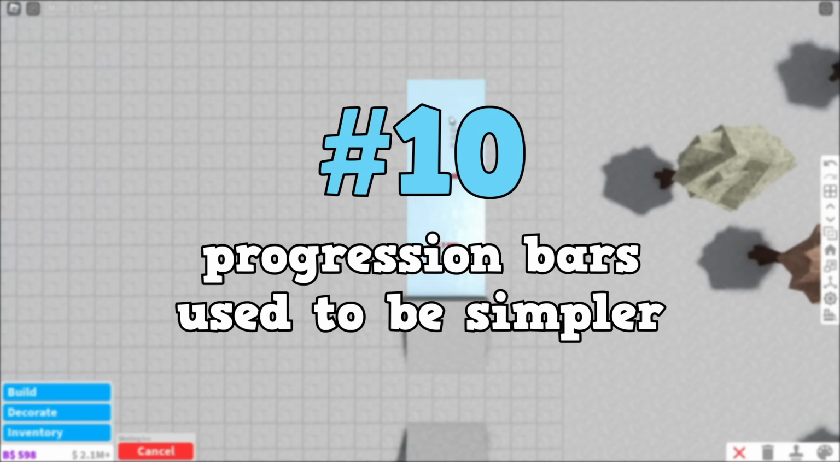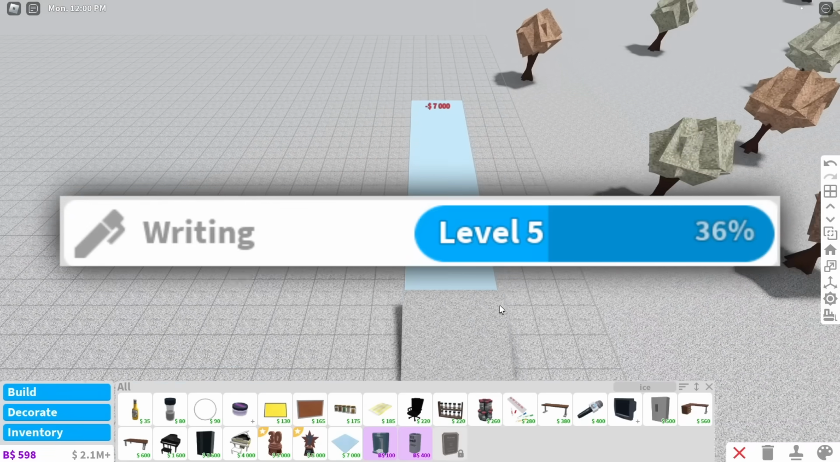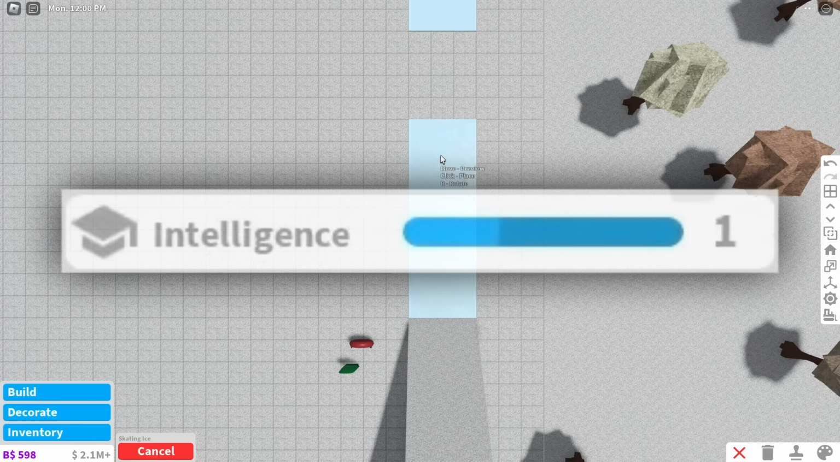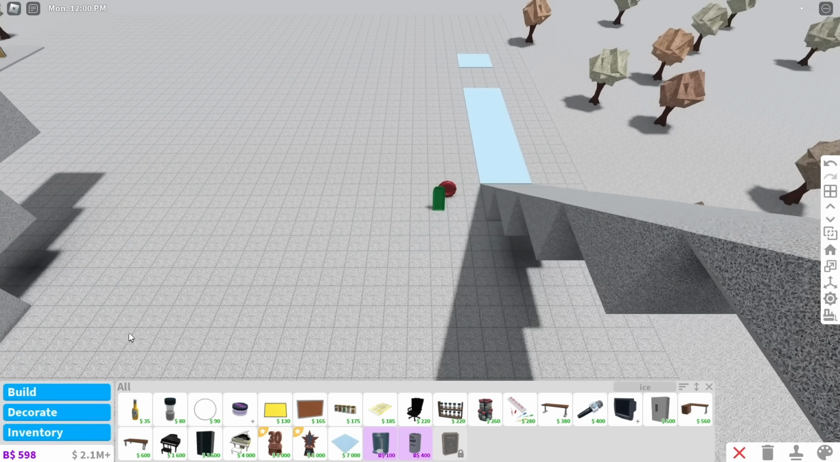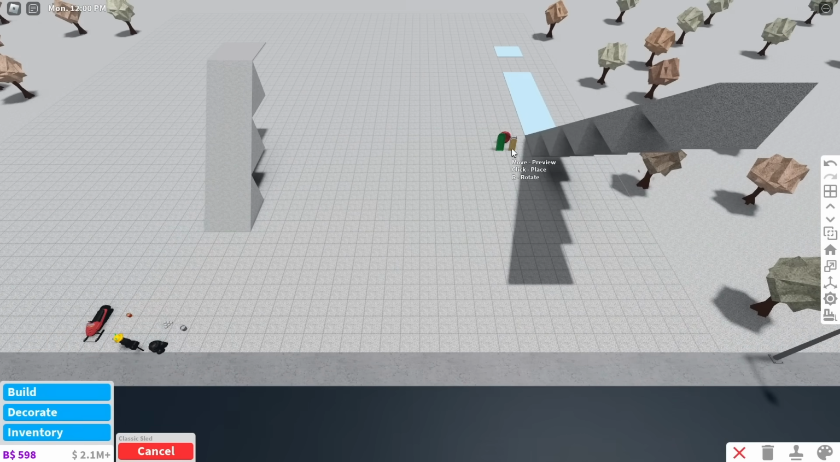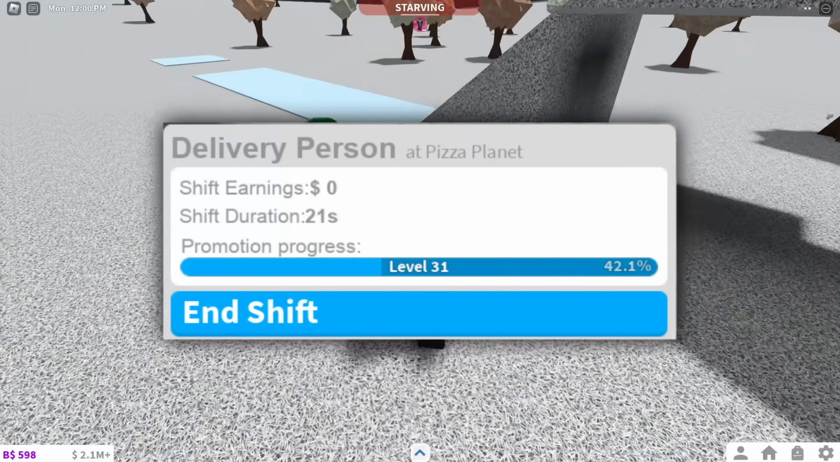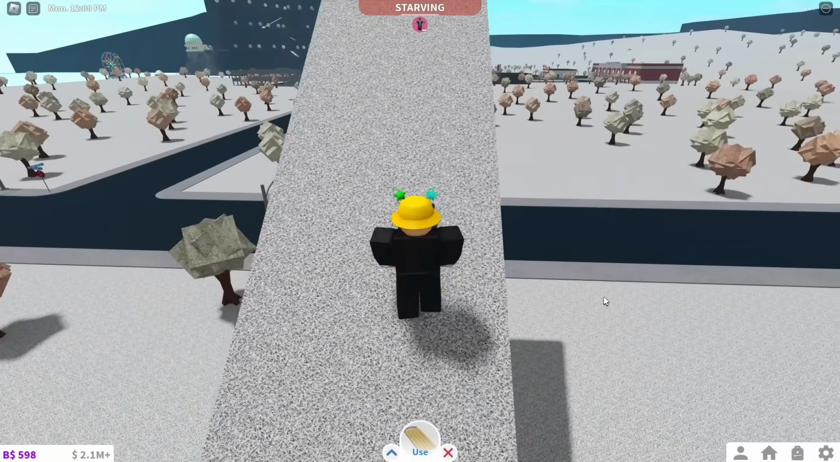Number 10 is progression bars used to look simpler. If you look at your level on a skill or a job, it'll show what percentage you're at. But at the beginning of the game, it would only show the progress bar. That meant you had no way to see the exact progression you were at. It wasn't a big deal at low levels, but once you had to deliver thousands of pizzas to level up at pizza delivery, it was a bit frustrating.